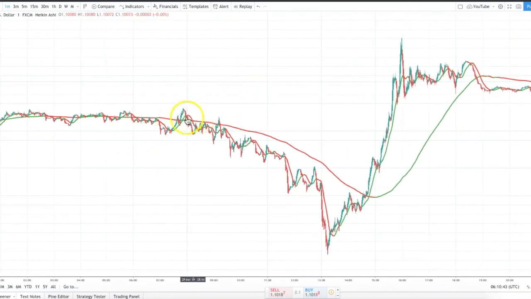This is when you enter on a short side right here, and boom, you're riding this down, and then when the trend changes, you're riding this back up.